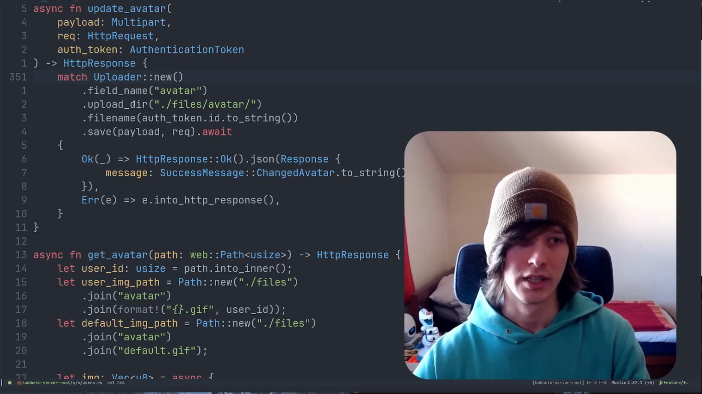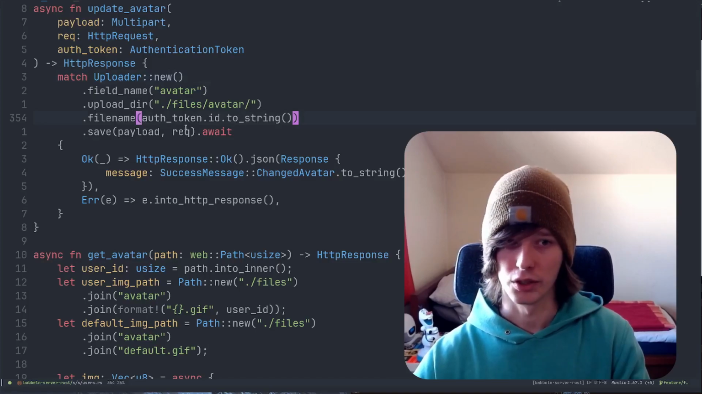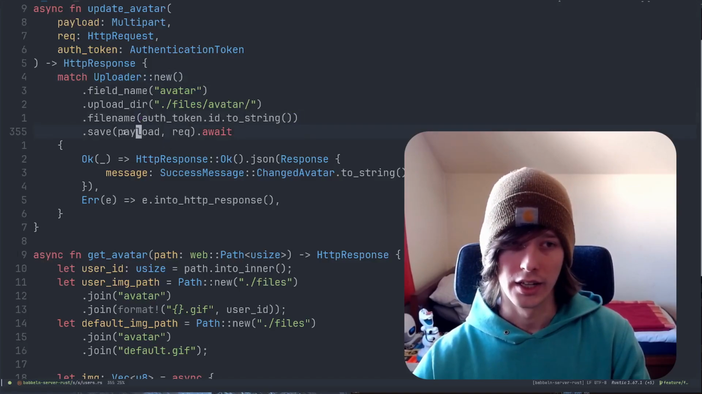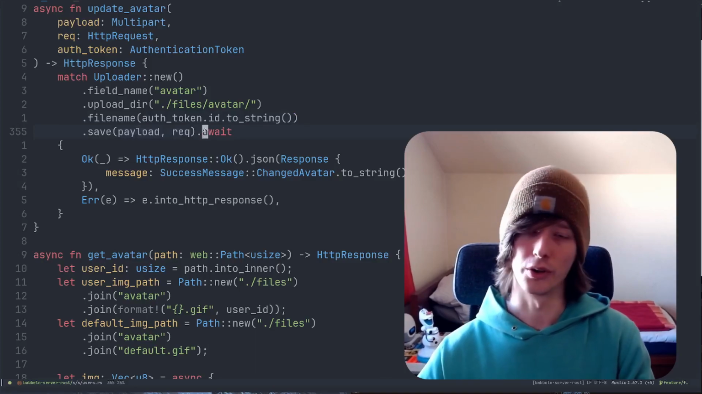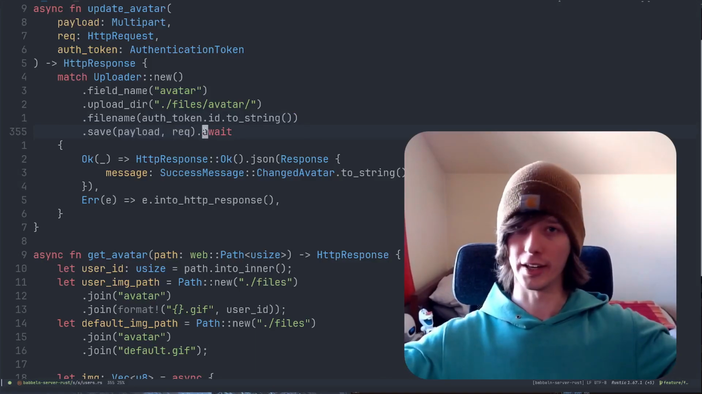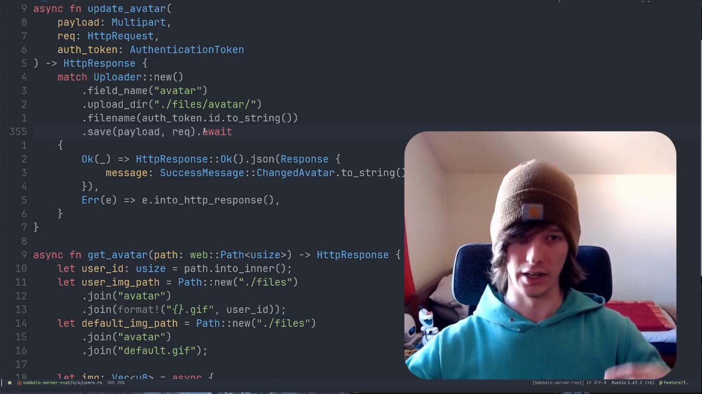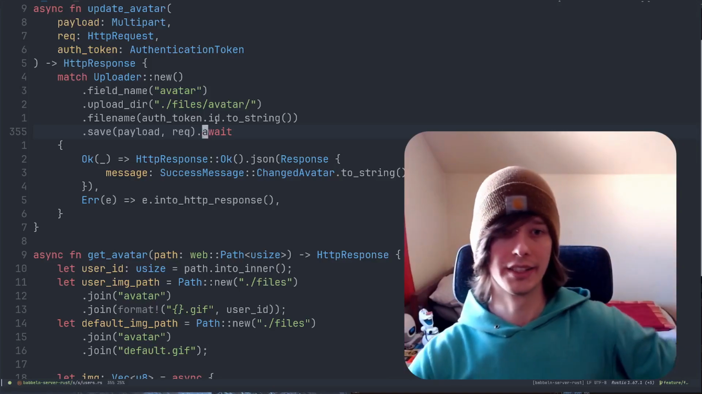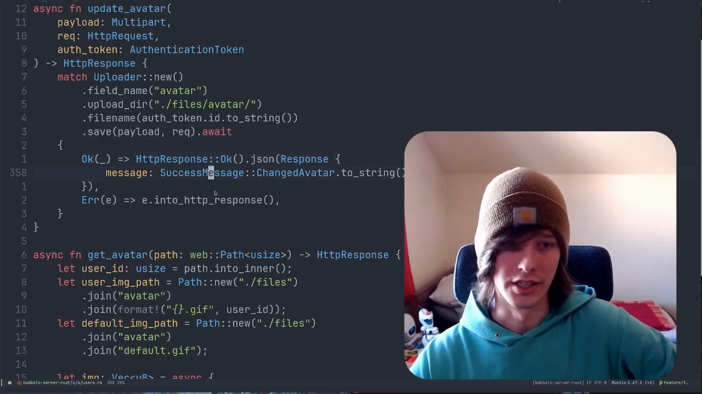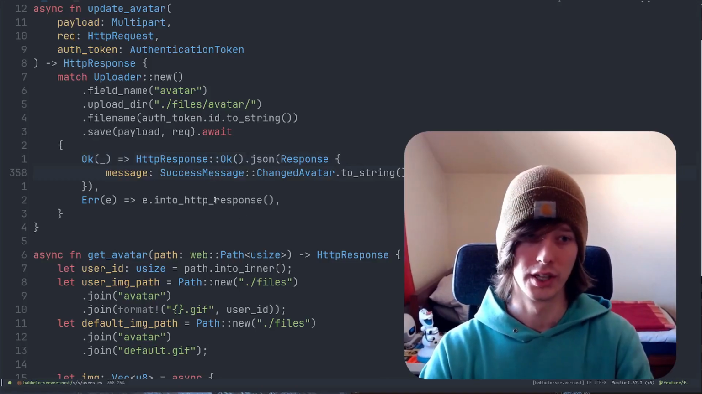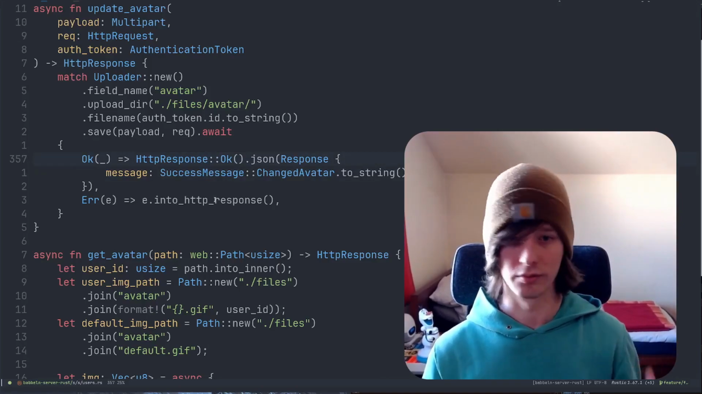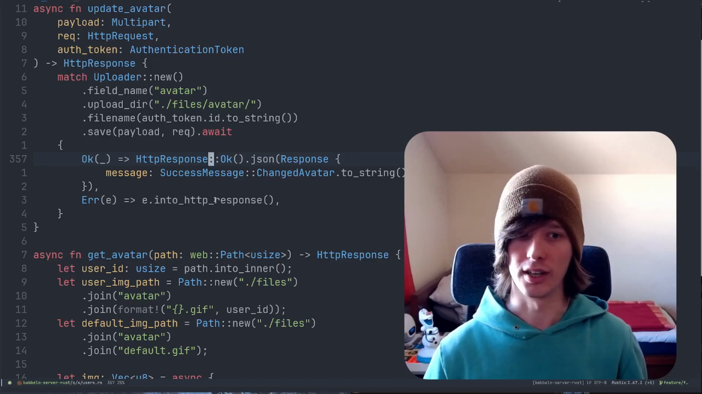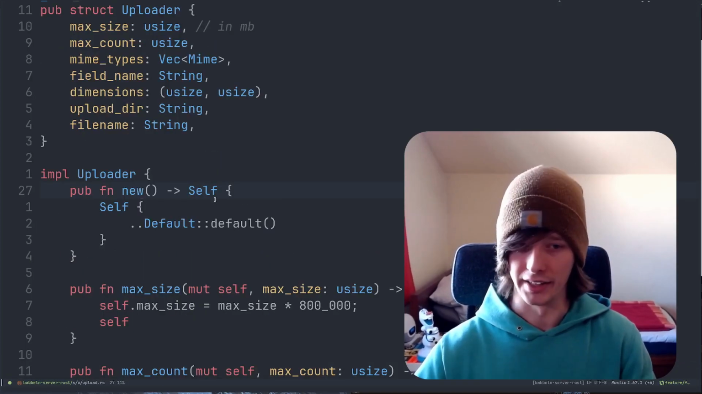For the handler function, I have just this one match: create a new one, set the field name, set the upload directory where I want to save the file, and what kind of name I want the file to have. Then in the save function, I'm passing the payload and request, and it's going to do the whole thing that we've written: saving the file, converting the file, and at the end, it's going to return a response, and we can return a request to the client as needed.